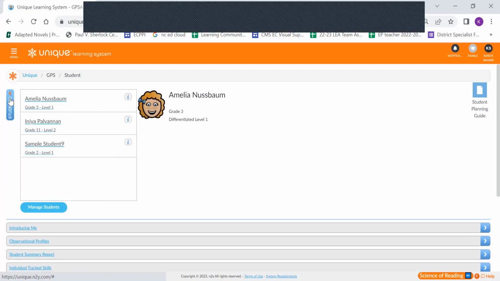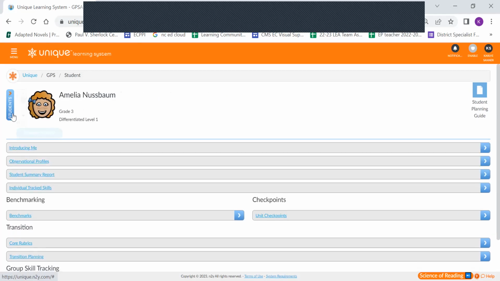This is actually the student configuration. So it can pull in and out, and this is when you can select your different students for who you're going to be working with today. I'm going to be working with Amelia today, so I want to make sure she's selected.